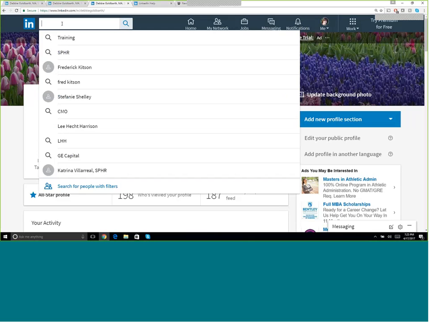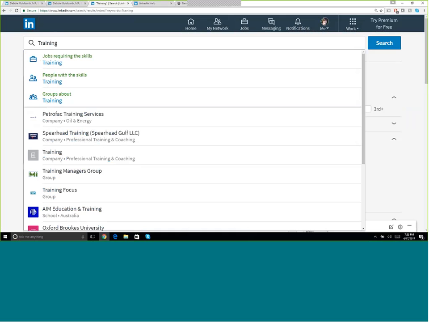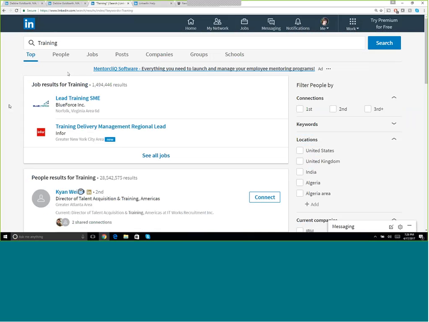Now, on LinkedIn, in the search feature in the upper left-hand corner, you can search on anything. One of the questions I typically have is, okay, what information is on the site regarding a topic of interest? And maybe that topic is training. So if I want to search on training, it actually keeps training in the search box here. It shows me jobs requiring that skill, people with that skill, groups about training, and I can see a lot of content integrated in the results.